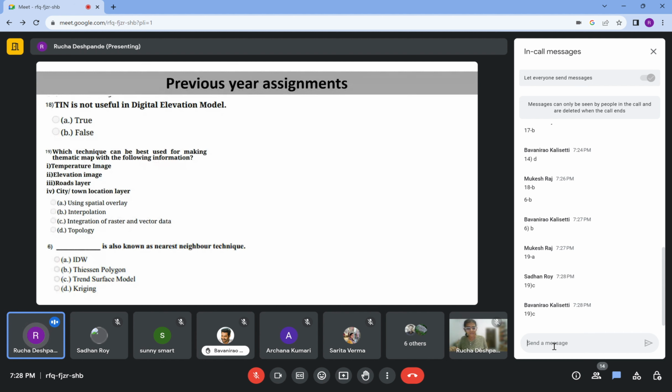Right. So we'll see. TIN is not useful in digital elevation models. So this is false. We saw that TIN can be used to represent the topography digitally very efficiently.